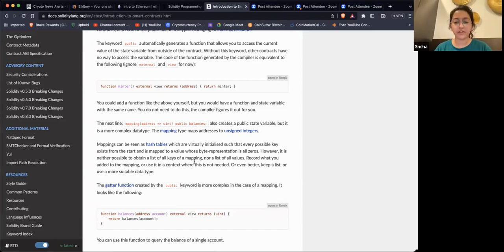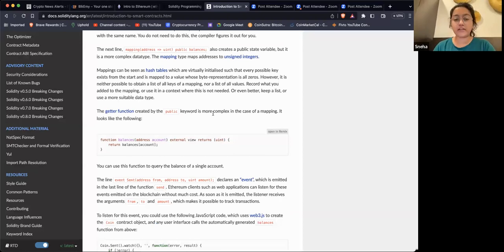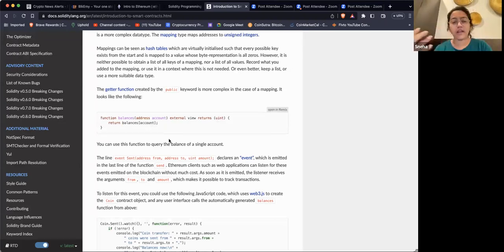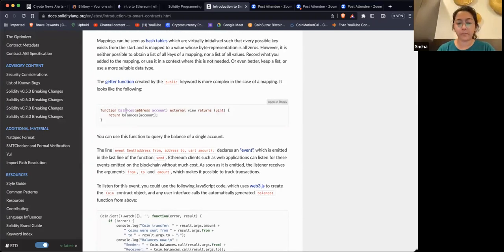However, it is neither possible to obtain a list of all keys of a mapping nor a list of all values. Record what you added to the mapping or use it in a context where this is not needed, not required. Again, the getter function created by the public keyword is more complex in the case of a mapping. If you are writing a function for it, that will make it more complex. It looks like the following: function balances, address account. That means you're creating a function balances and passing an argument of address account, and then there are the keywords external, view, returns uint, return balance, account.